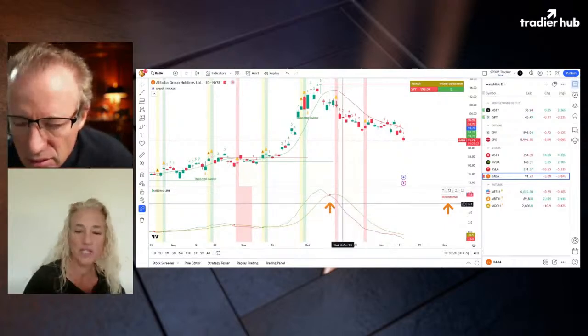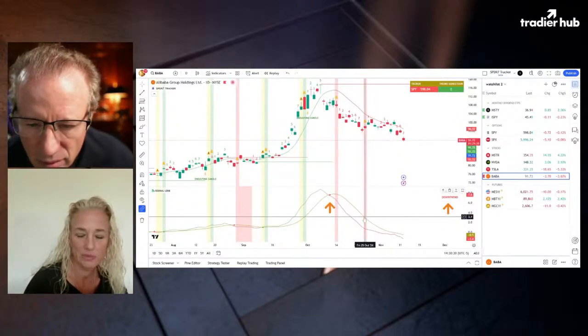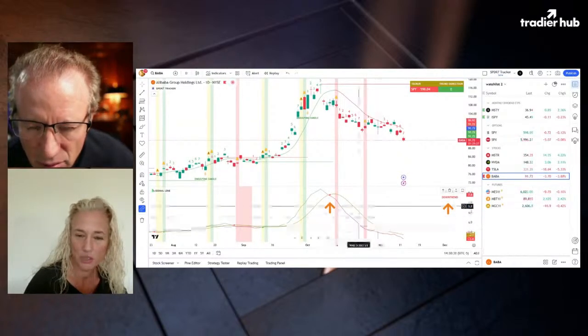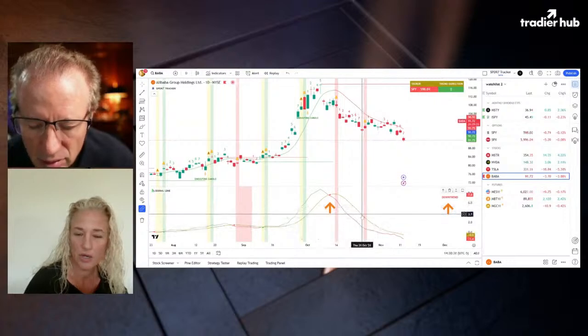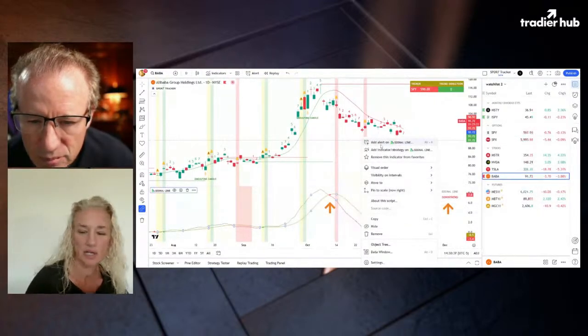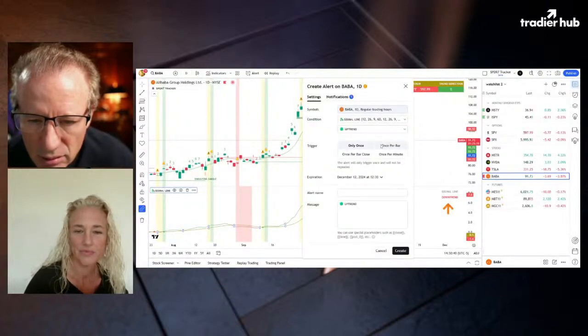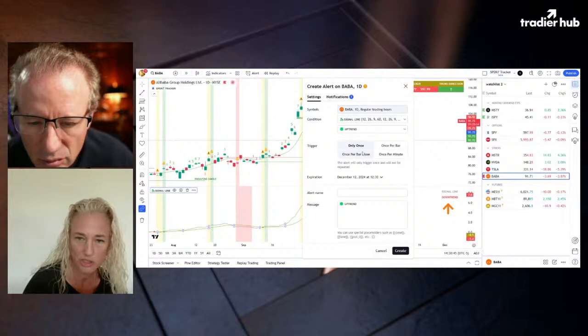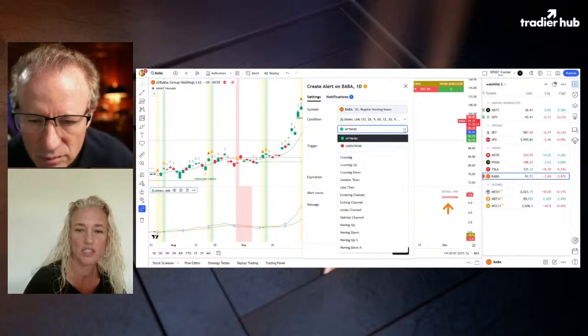So we're going to come over to the signal line, and we're going to put our cursor anywhere on the signal line and right click. At the very top, it says add an alert on signal line. You don't have to do anything with all this stuff, just this drop down right here.